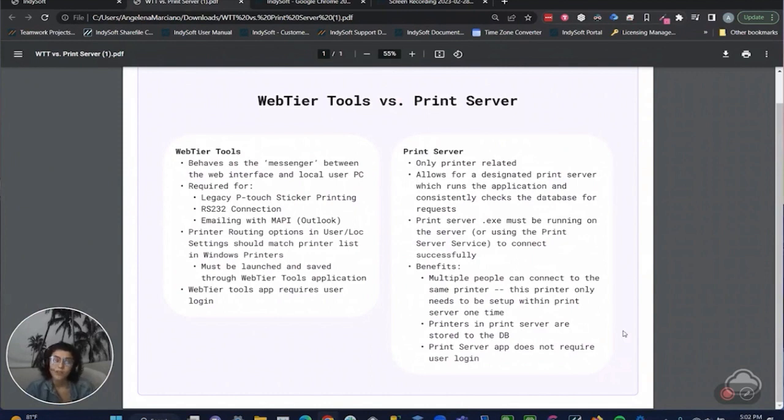Some perks of the print server is that you can have multiple people connecting to the same printer and only set up the printer one time on the print server. So, for example, if you had a main document printer in the lab that you wanted to set on a print server, you could run the print server application and get that printer mapped and set up in there, and then have all the users go into their printer routing and map to that specific print server printer. So that's a really cool feature of using the print server.